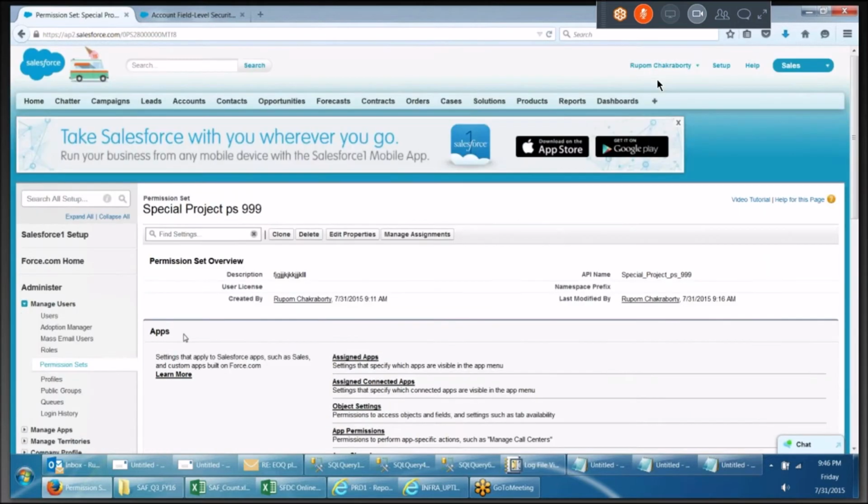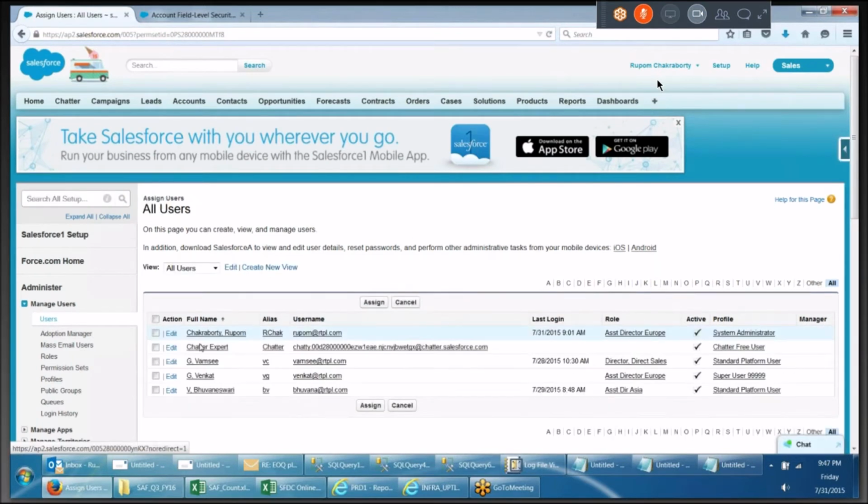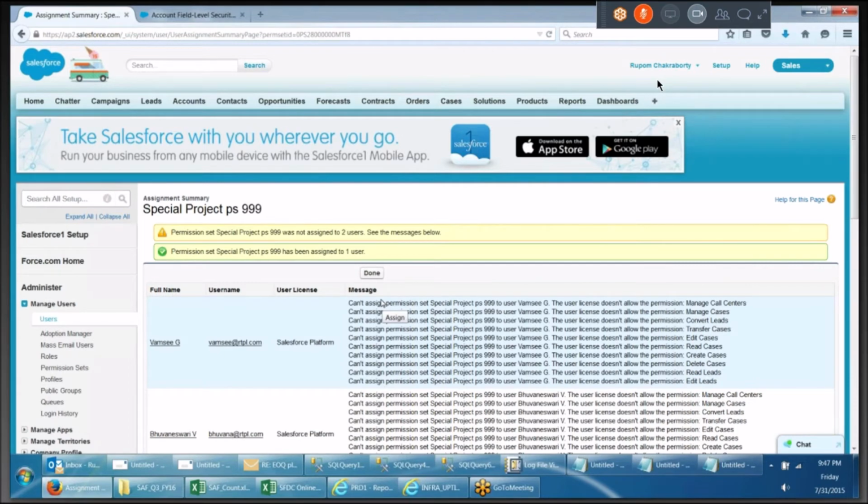Now you see that a permission set has been created. What is that? Special project PS 999 999. That's really good. Now I'll go and I'll say manage assignments. Right? I have to give it to someone. So it was okay. Add assignments. I'll add Mr. Venkat to this. Venkat, Vamshi, Bhuvaneshwari. Maybe Bhuvaneshwari already had a system administrator profile where she can see everything.